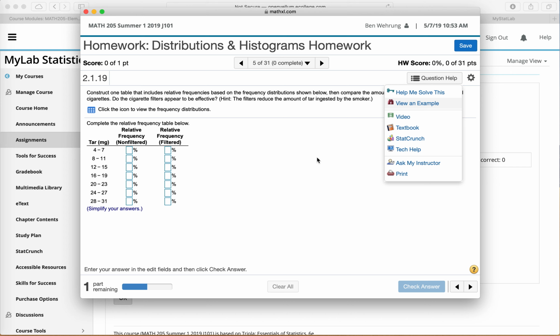When you solve that problem, it will give you a new problem to attempt to get credit for this exercise. There's View an Example, which will just kind of take you through an example very similar to this so that you can kind of see how the problem would be worked. They also have Video Help.